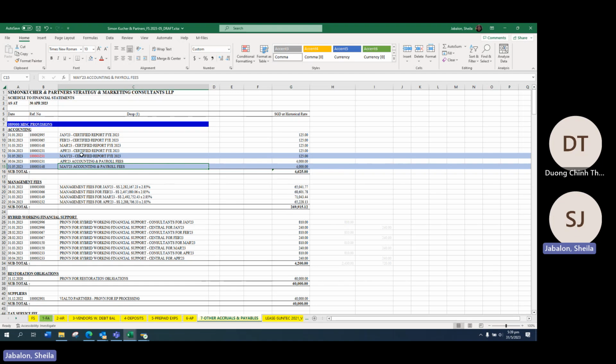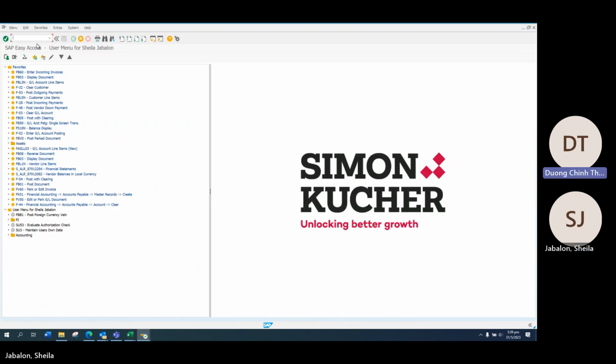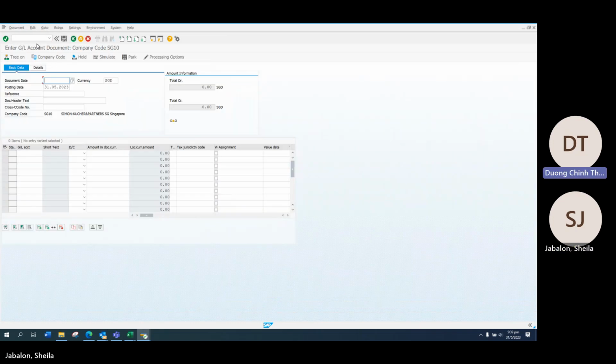So for accounting, 125 and 4,000 for the accounting fee, the bookkeeping fee and payroll. So we use FB50. FB50. This looks like the FB60. Okay, document date. This is the last day of the month to record the accruals.